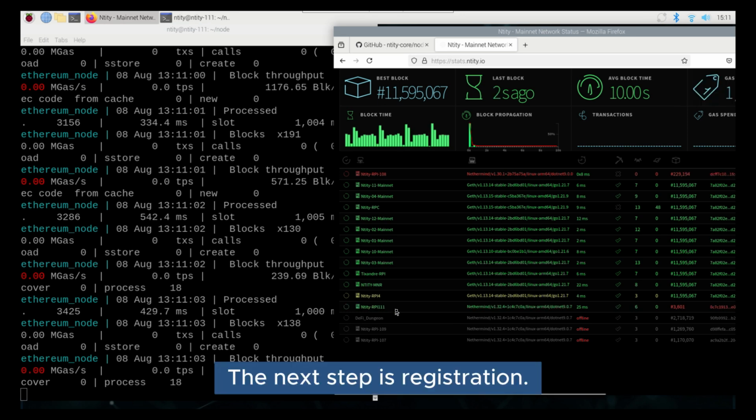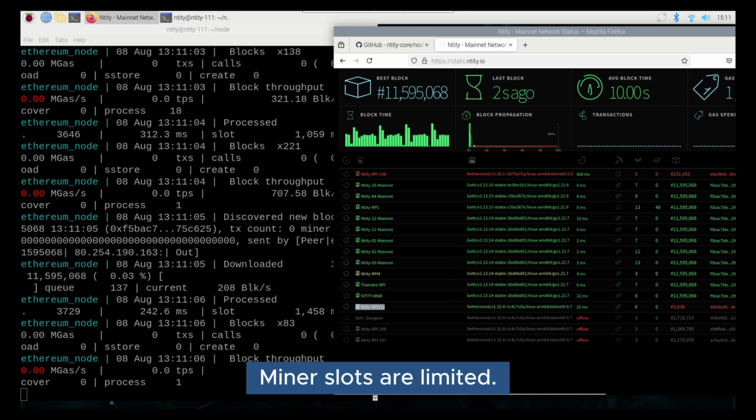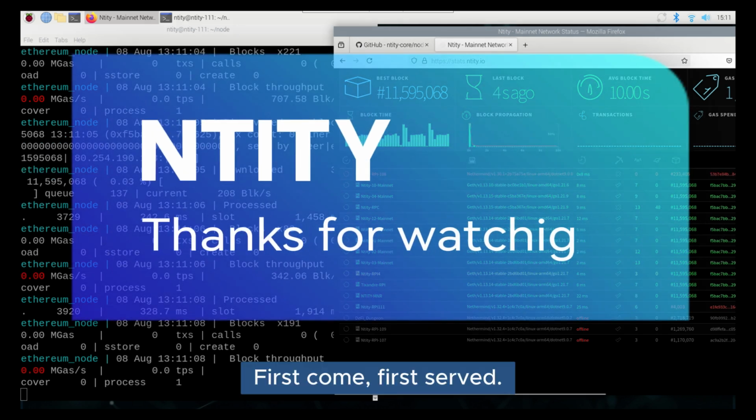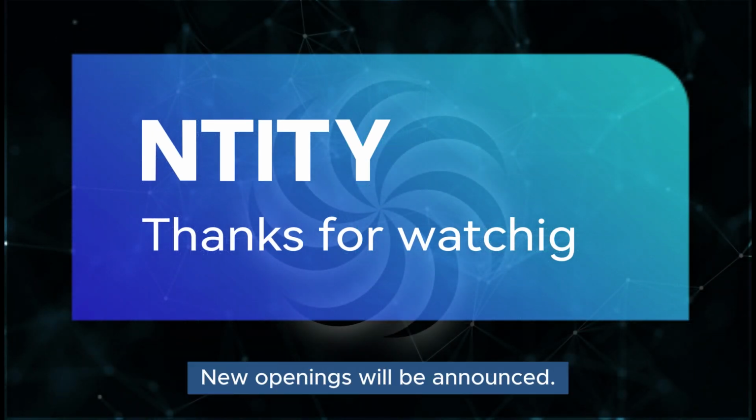The next step is registration. Miner slots are limited. First come, first served. New openings will be announced.